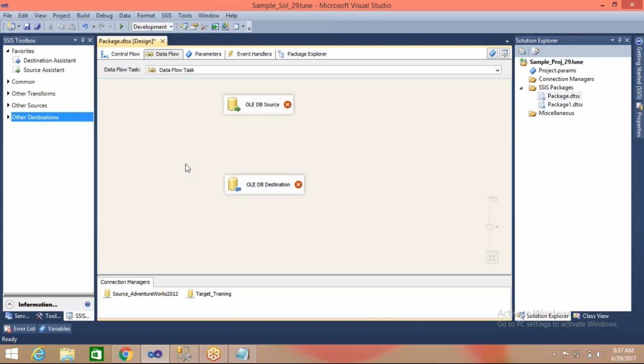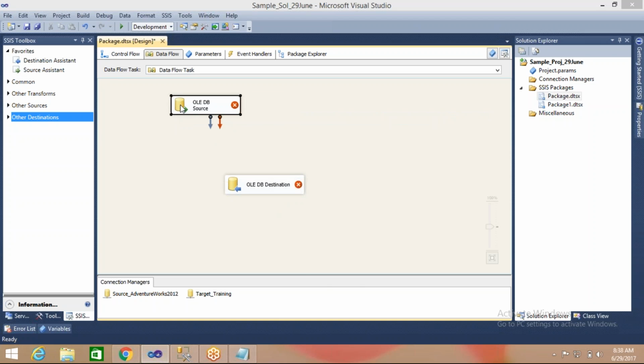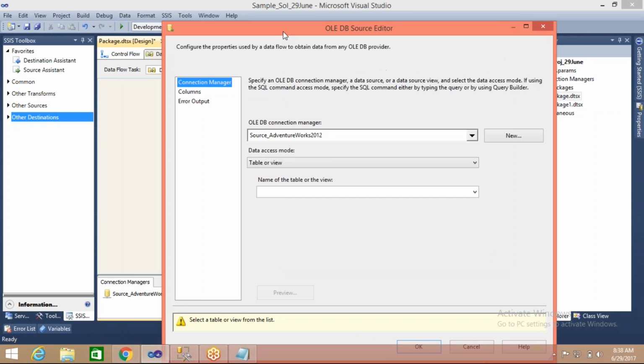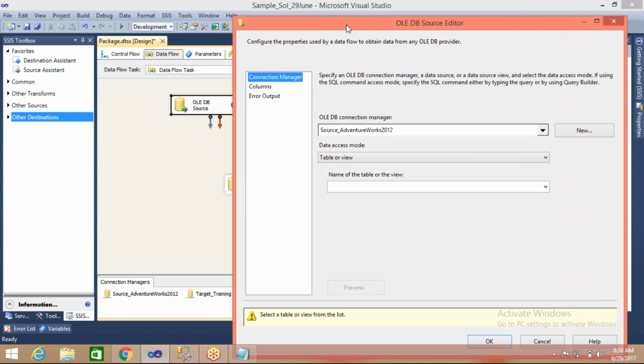To specify the source connection and source table name, we are going to use the OLEDB source component. And to specify the destination connection and destination table, we have the OLEDB destination. First I am going to specify the connections in the source component. So double click on that. Once you double click, the editor will open like this.